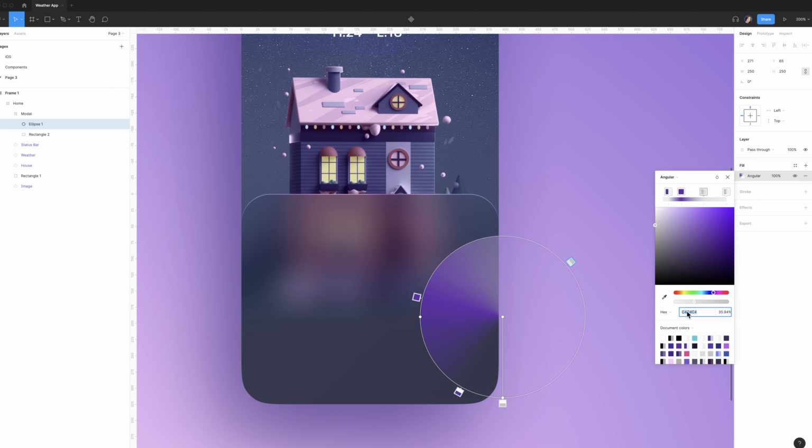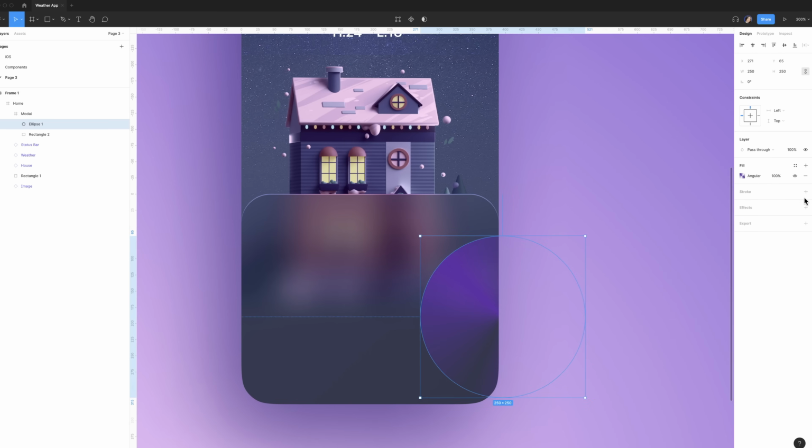Third color, it's the same color with 0 opacity. Fourth, it's the same color with 100. I'm just going to move here a little bit. Now let's add effects, layer blur. Set it to 140. Let's add a second ellipse.